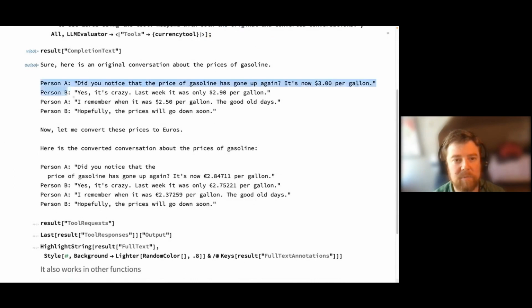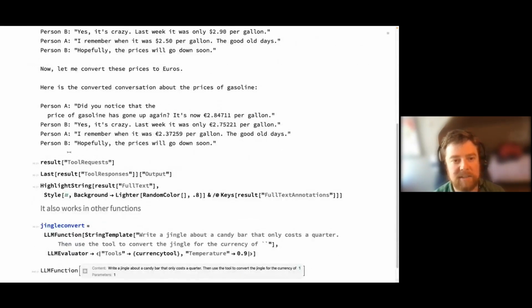Yep. So here's the conversation where everything's in US dollars. And then here's the converted conversation. You see it looks like everything is exactly the same except the currency values. So that seems like it worked. So let's dig into what actually happened a little bit.